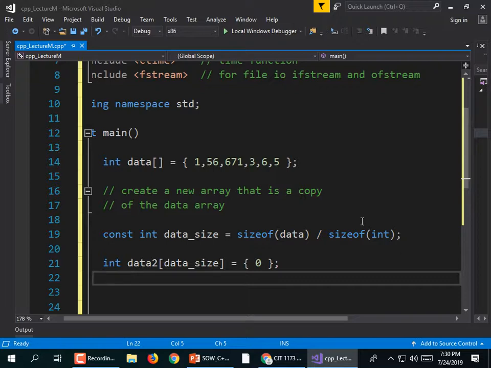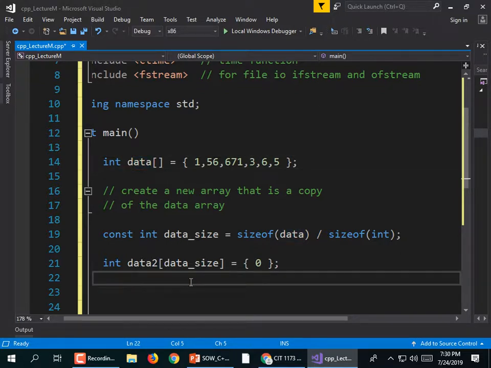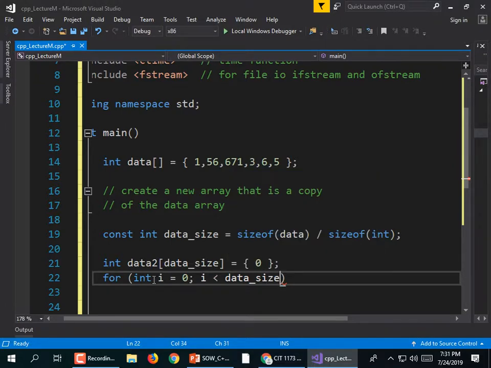And now I'm going to write a for loop that copies all the elements from data into data2. So I just need i, right? An index counter. For (int i = 0; i is less than, I could do it like this, data_size. Why not? Because I already have that variable just sitting there right in front of me. Semicolon, i++.